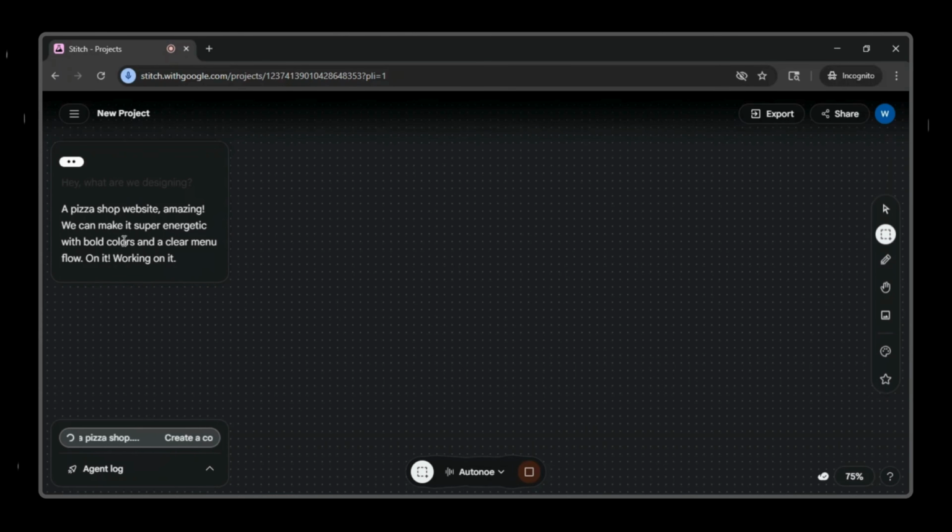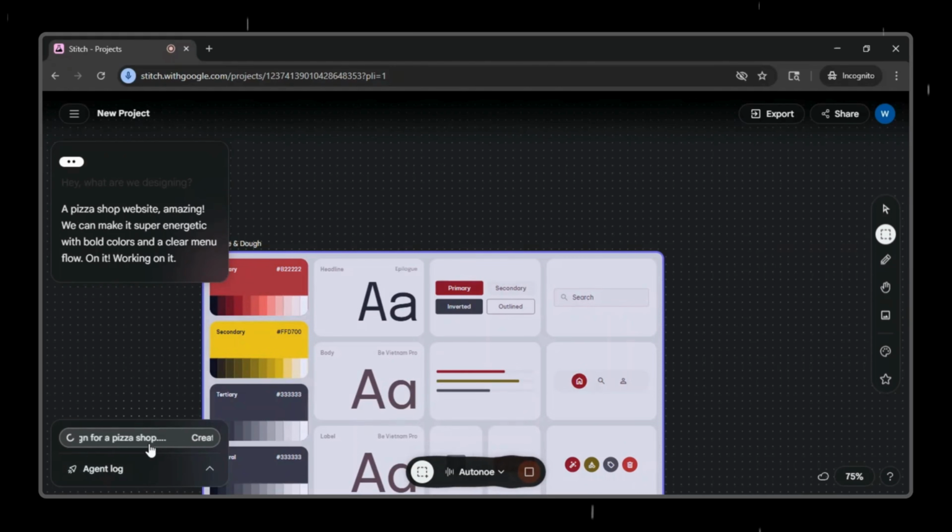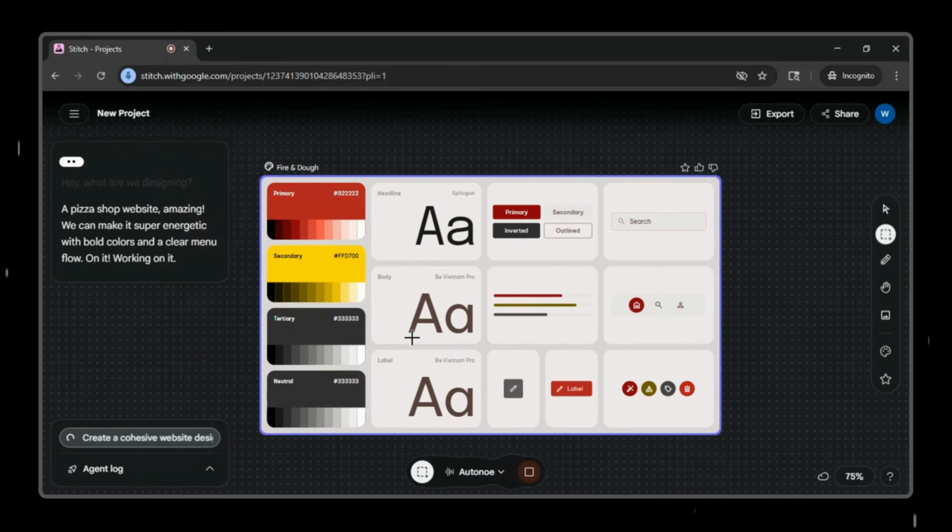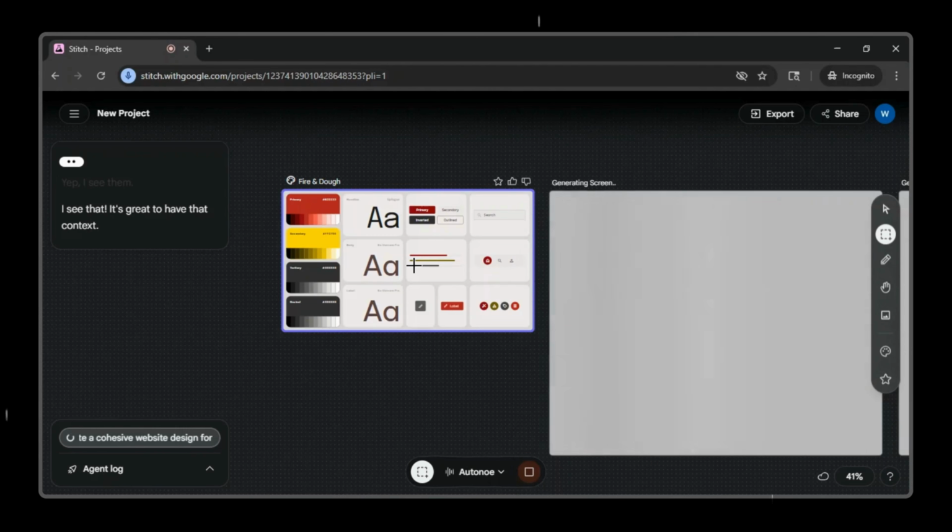And immediately, Stitch starts working on the design. Here, you can see all the conversation messages with the live voice agent, and just below that, the agent log, which tracks all the tasks it's doing behind the scenes based on our instructions. You can also see that Stitch first generates a design system automatically based on your requirements, and once the design system is ready, it starts generating the screens for your app.